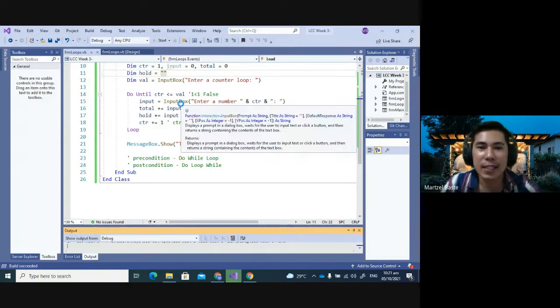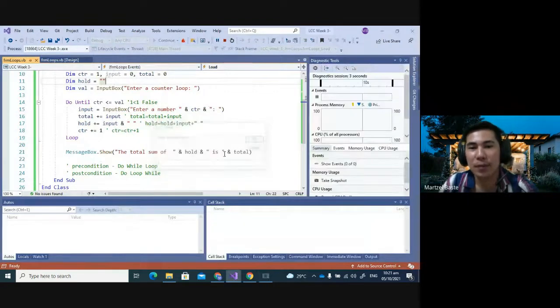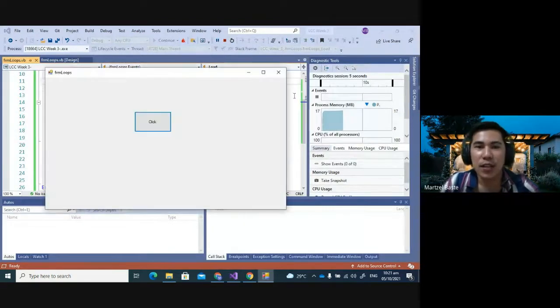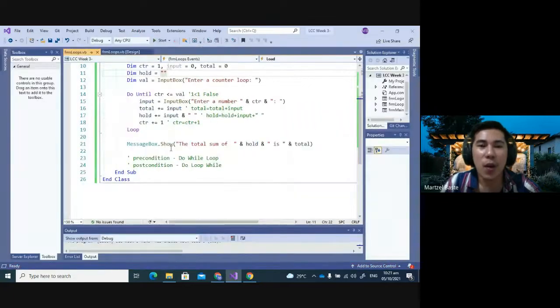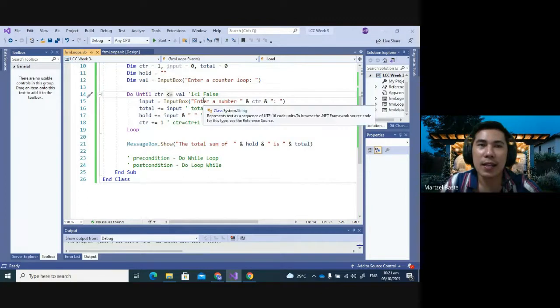Let's say for an instance we input 4. So it doesn't run. Okay? Why is that so? Because the do until loop in this programming should be using greater than instead of less than. So that's their difference.